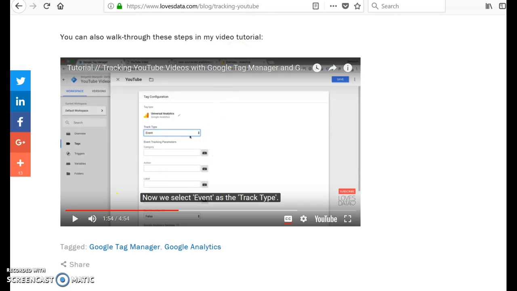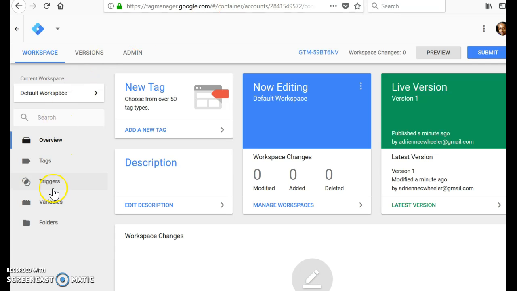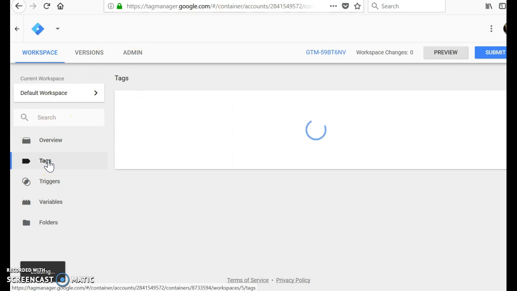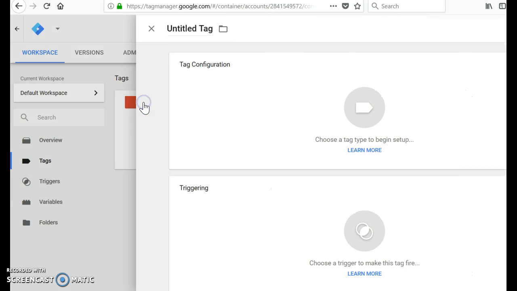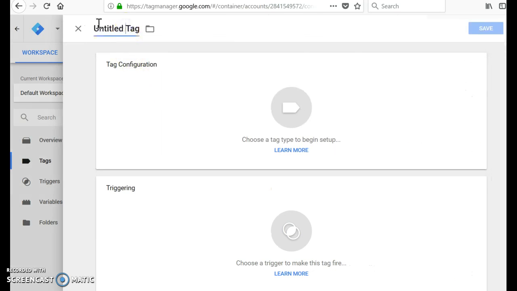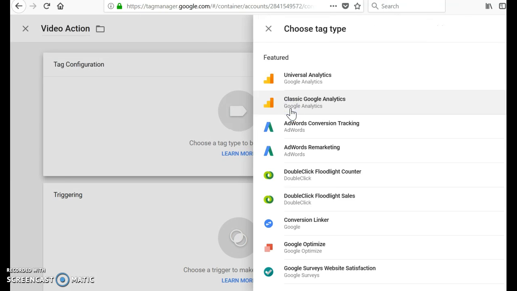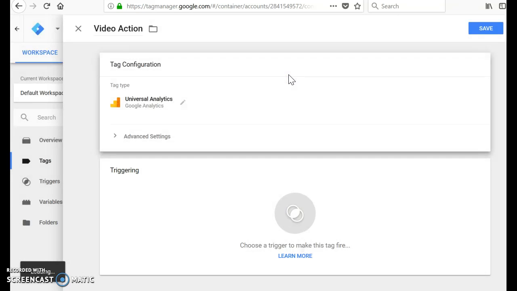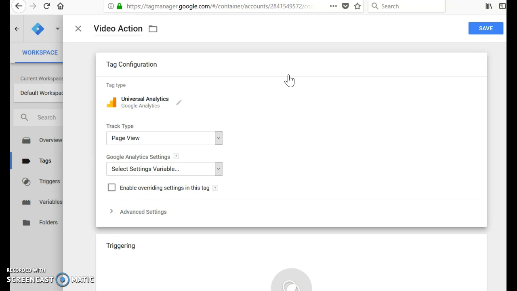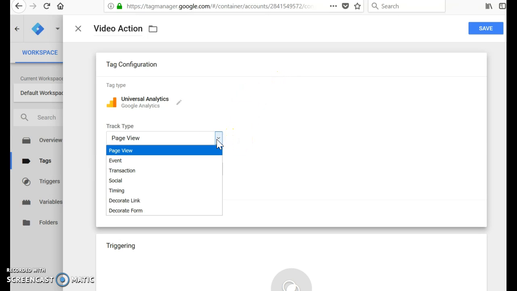All right, so what we'll do is we'll go back into Google Tag Manager and we'll select tags. And then it says view new, and the untitled tag is going to be called video action. All right, great. And then what we'll do is we'll click here on this thing to take us to the options. We'll select Universal Analytics. And it said here at the top to pick the track type.